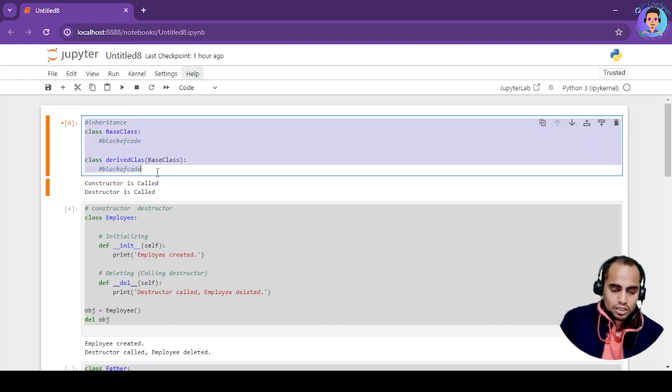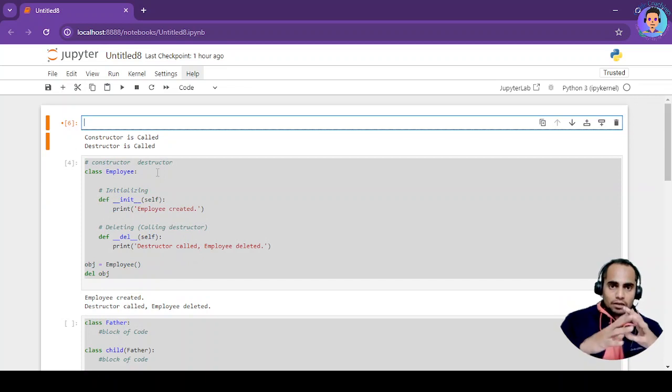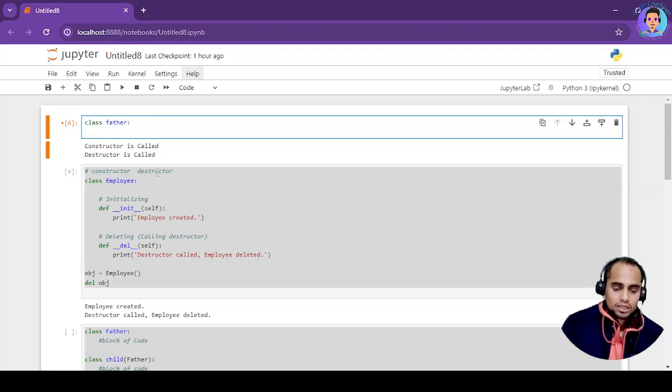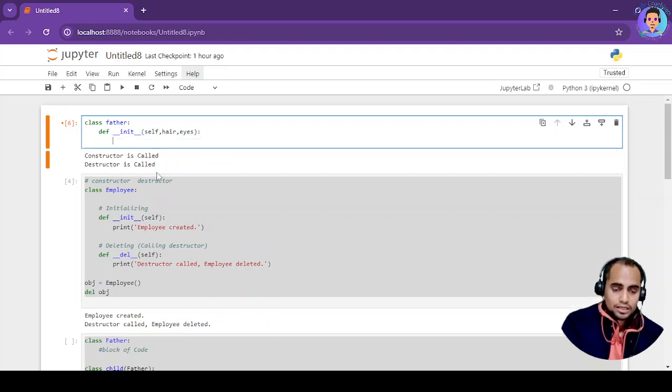Now we are going to take one example, where I will be defining a class as Father, and over here I will be writing a constructor, that is def __init__, and then self. Then I will be taking hair and eyes. Most of the time we take our father's type of hair, and we take his eyes, his genes. So I am just putting hair and eyes.